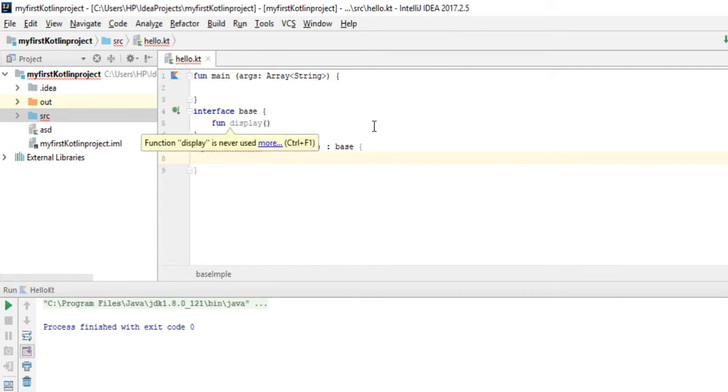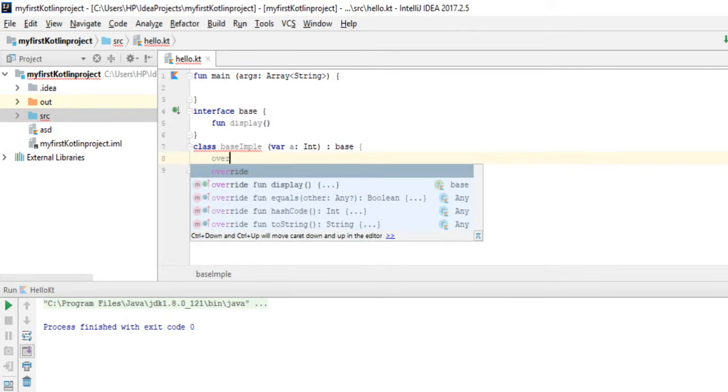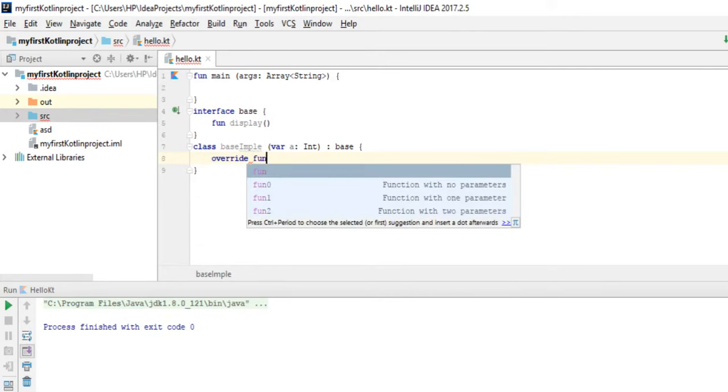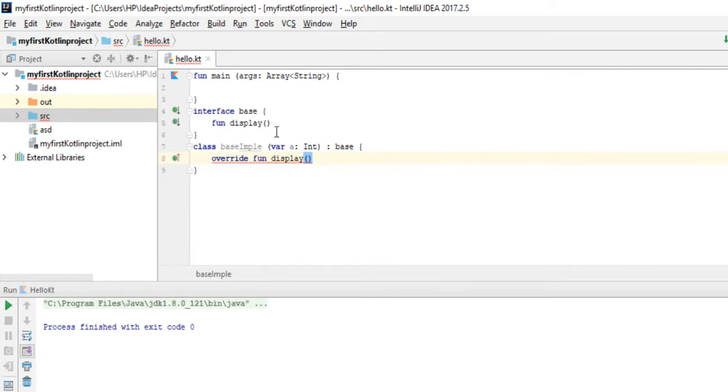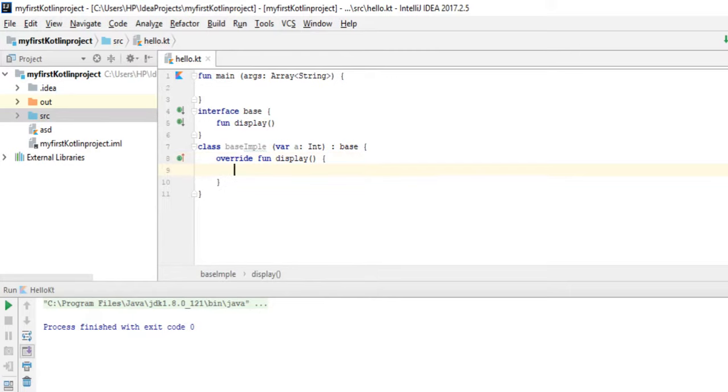So I will write override fun display, the display method, because I'm going to provide the implementation of the base interface, so I have to provide the implementation of this method. Then we will have the body of this function. Inside the body of the function I am simply printing the value of our variable, which is a. So now I can write a here.